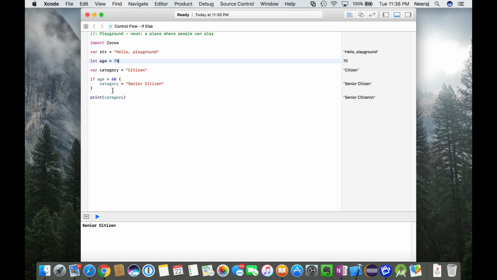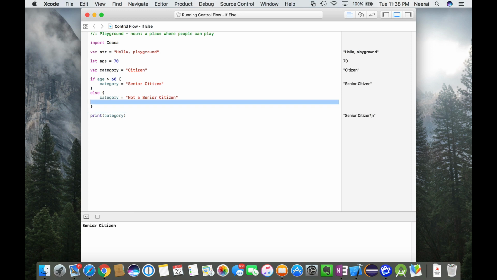Now we can play around with this if statement and I'll show you how to add an else to this. What I'll do is I'll add the else condition here like this. You can add it like this with the else keyword, and I'll just copy this piece of code out here, paste it here, and I will just add not a senior citizen. So now what will happen is it will change the value of category to not a senior citizen if the value is less than or equal to 60.